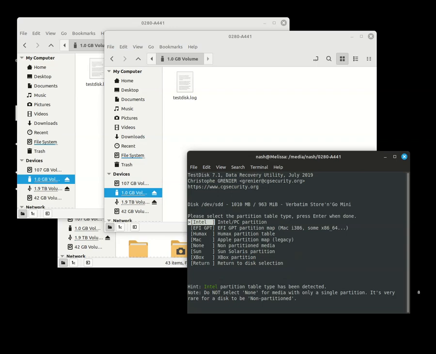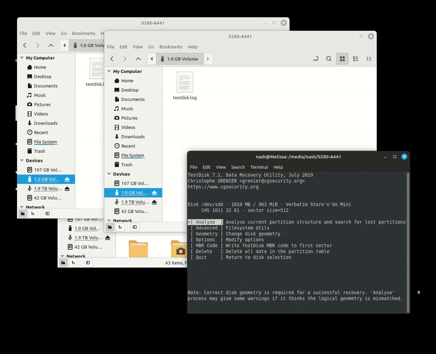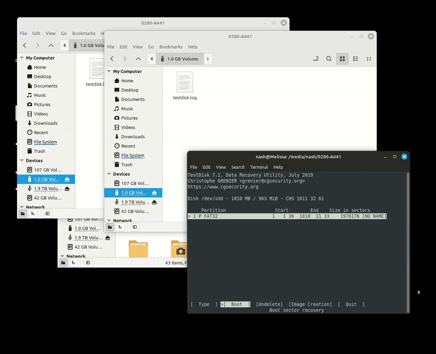Then normally once you get to this point, it's going to identify the partition table on its own. But if it doesn't, you can use those arrows to select the partition table that's relevant for that device. In my case, it selected the Intel partition table on its own. So I'm just going to hit enter. And once you get to this part, you can analyze. If you want to write the master boot record code, you can do that. If you want to just show some of the partition options, you can do that. Or you want to just analyze it and search for lost partitions possibly. But in my case, I just want the advanced stuff.